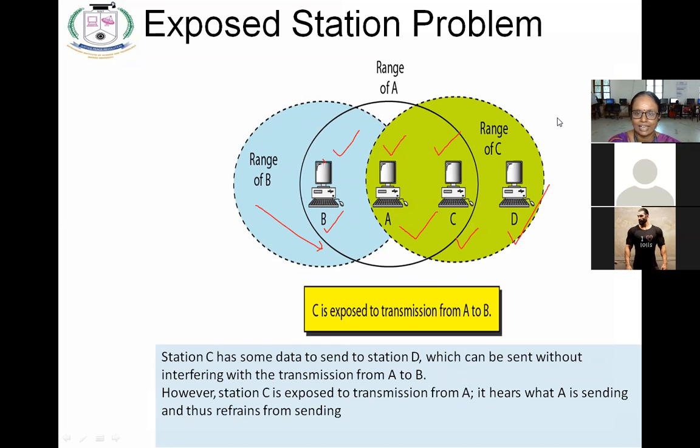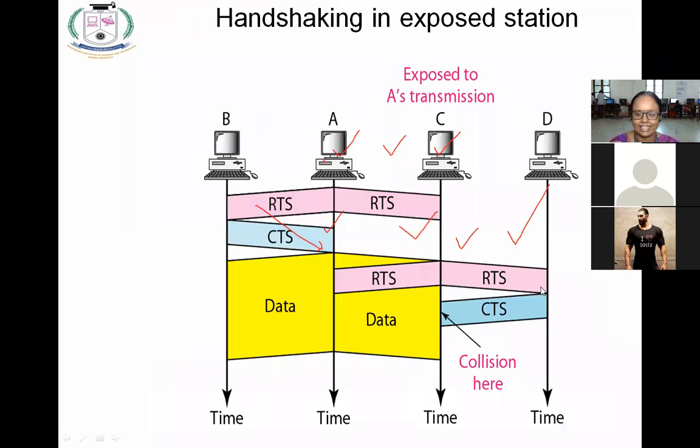Now I think I will go with the RTS CTS concept. Then you will understand. Now my A and B are communicating. While A and B are communicating, whether C and D can communicate now, it cannot be. Once it started communicating, B and A should communicate, A and C should communicate, but C and D should not communicate. That is the exposed station problem.